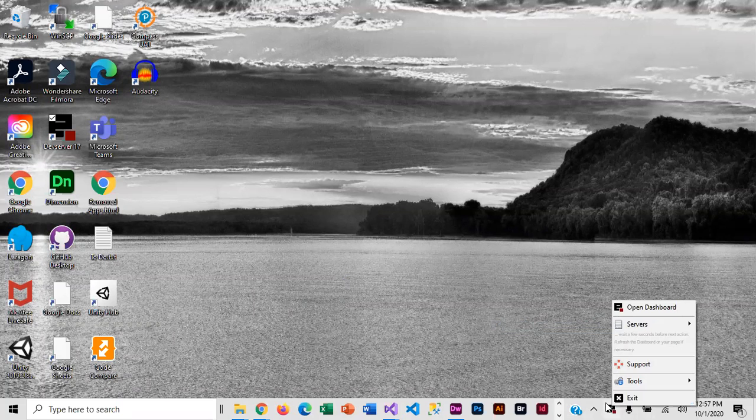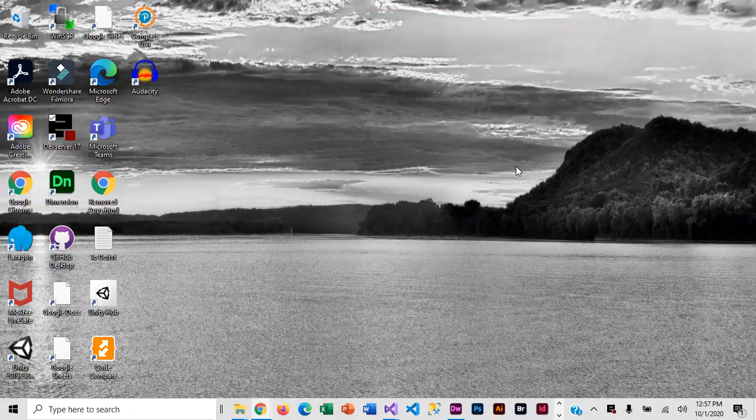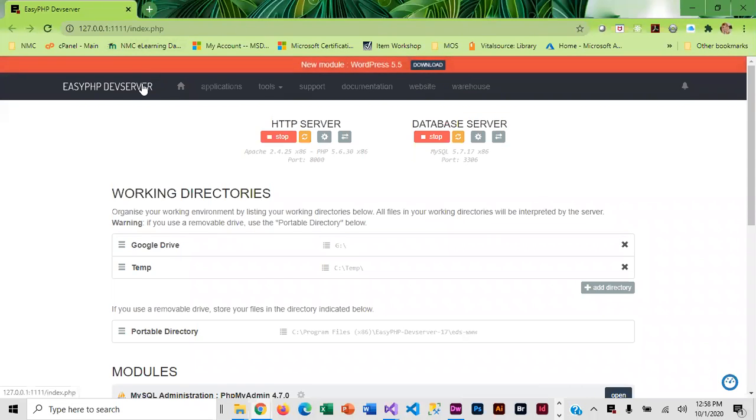And what I'm doing down here is right clicking. And of course it opened in my other window. So here is the interface for Dev Server. If these show green and they have start on them, click them because they need to run. And then you need to set up a working directory.